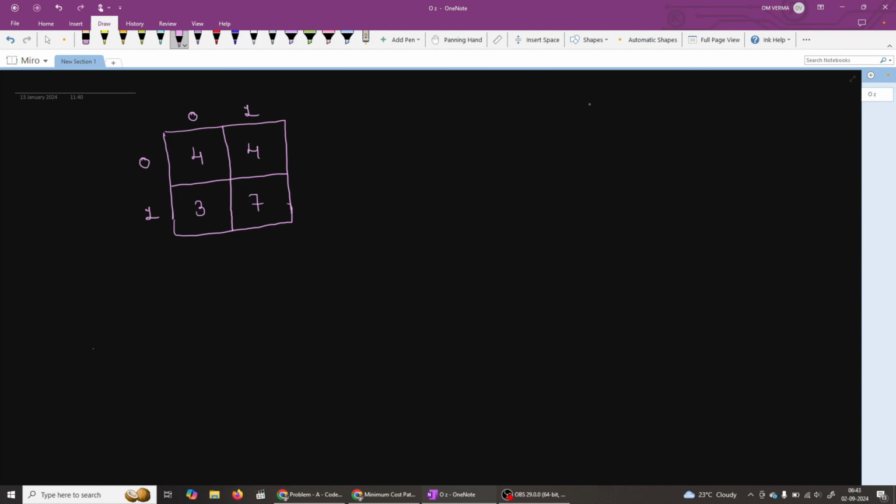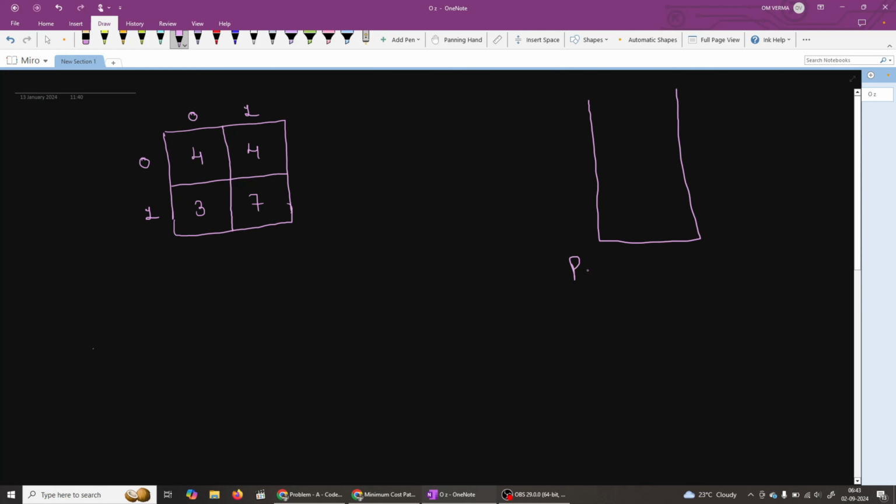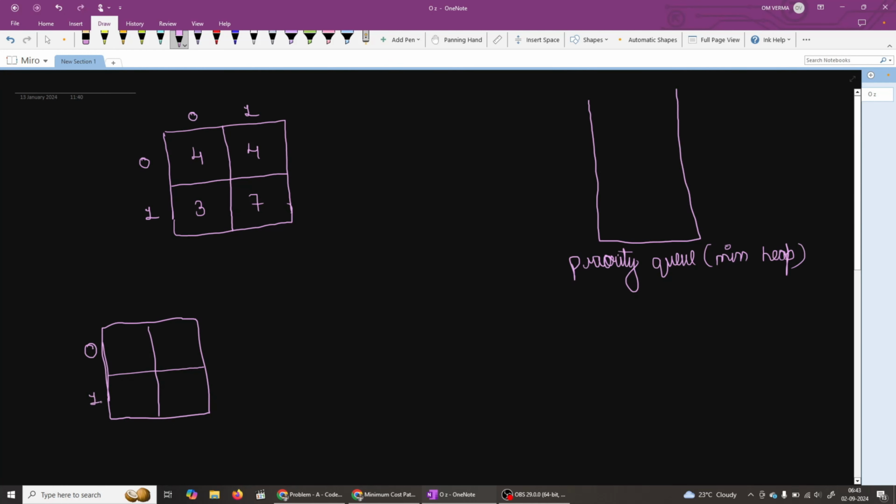For solving Dijkstra's, we'll be using 2-3 things. This is the priority queue, which is also known as min heap. Then we'll be using one result vector to store our answer, like to reach a particular index what is the minimum distance we require. 0, 1, 0, 1. This is the result vector. Now let's iterate.